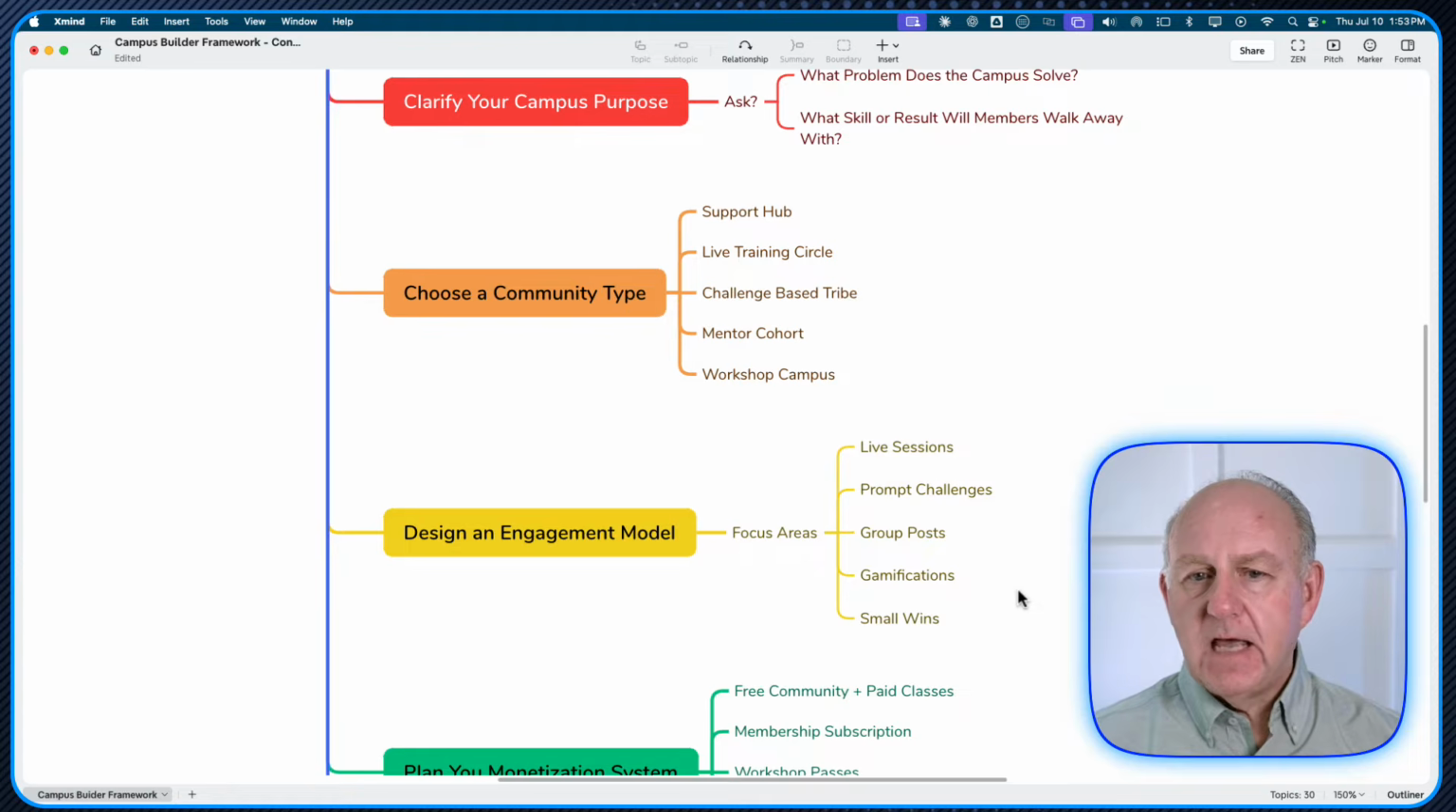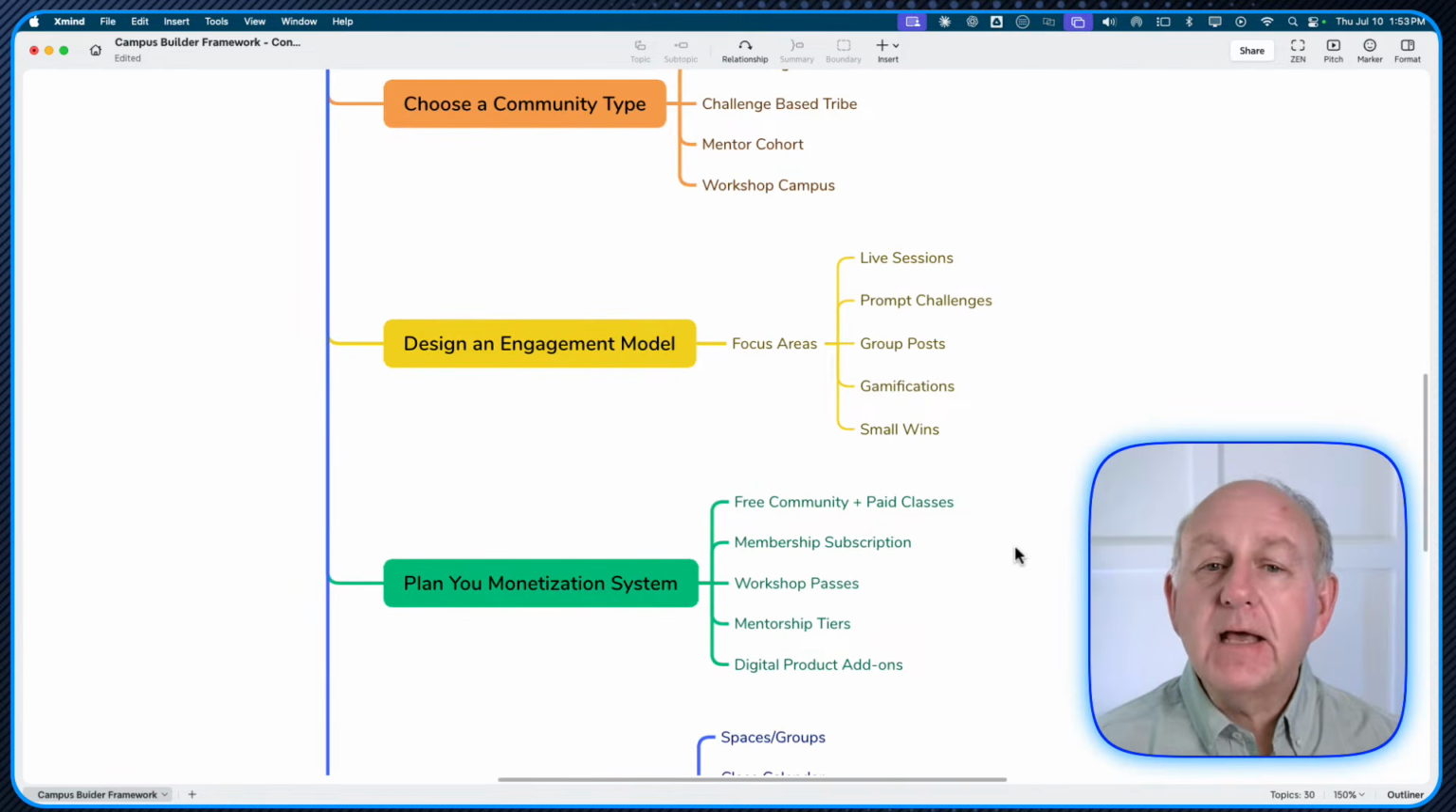But once you've got that, the next thing you want to do is make sure that you've figured out, what is the engagement model? And what I mean by that is, how am I going to get people from my community into my course content?